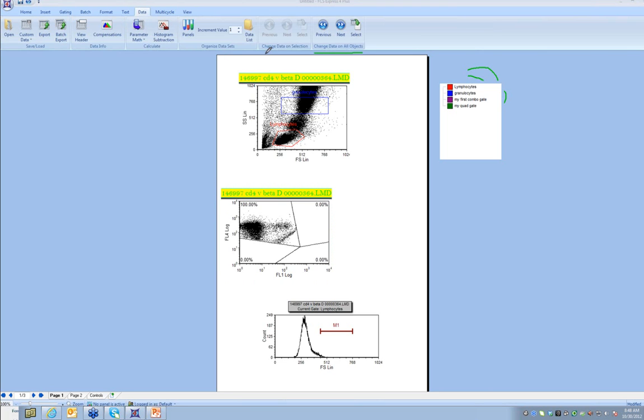Because nothing is selected right now, nothing appears available in this particular section, but in the change data on all objects, you see that you can very easily go next and previous on the data. Okay, and you can see that it's playing through the data. The order that it plays through is the order in your data list.